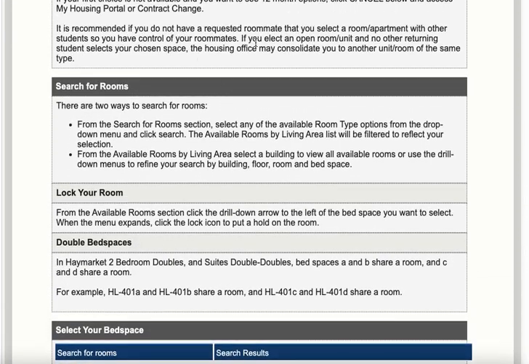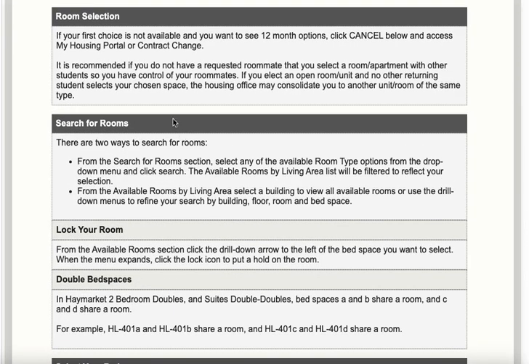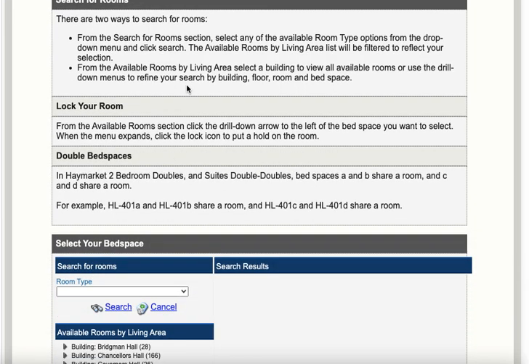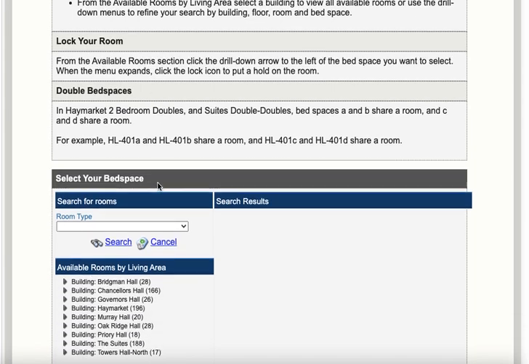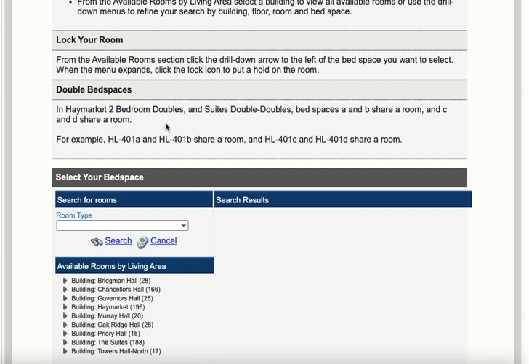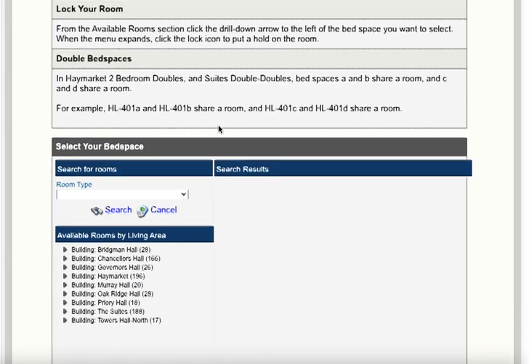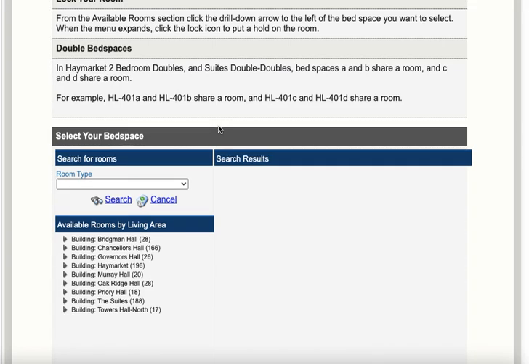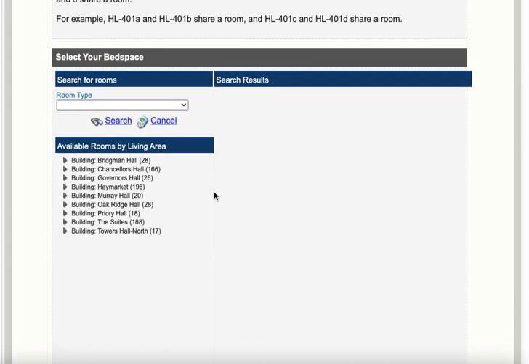Again, it gives you some information about the room selection process, how to search for rooms, how to lock your rooms, what double bed spaces mean. So double bed spaces essentially mean it's a bedroom with 2 people in that room. So Haymarket 2-bedroom doubles, it's a 2-bedroom apartment, but 2 students live in each bedroom. That's the same with suites double doubles.